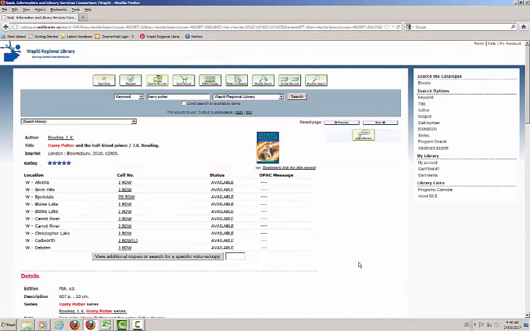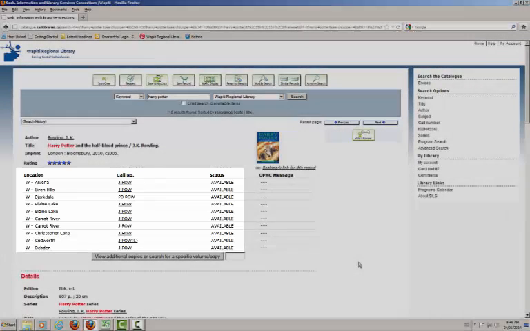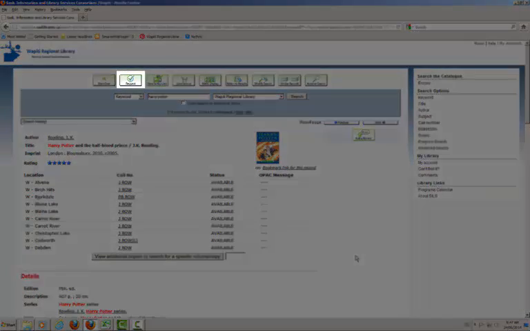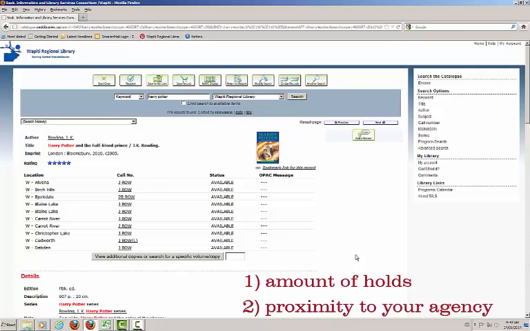Now let's look at an example where there are multiple copies of the book we want at various branches on one record. In these instances, you do not have the option to place a hold on a specific copy. You would just click Request, and the system will determine the next available copy by taking into account the amount of holds and the proximity to your agency.